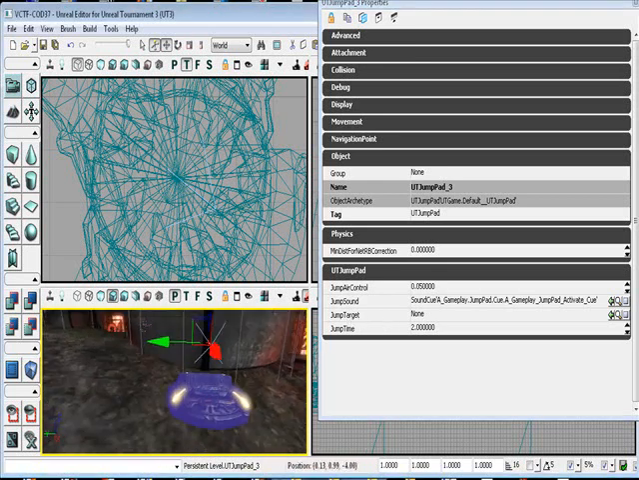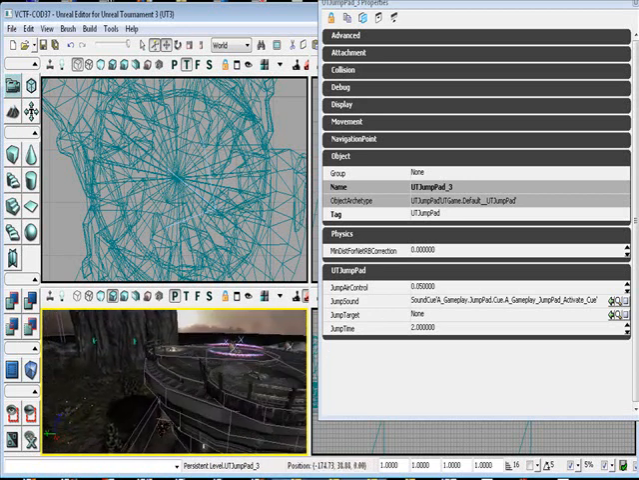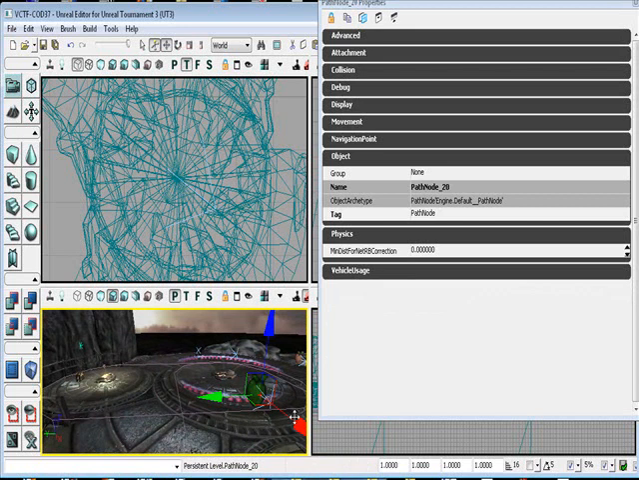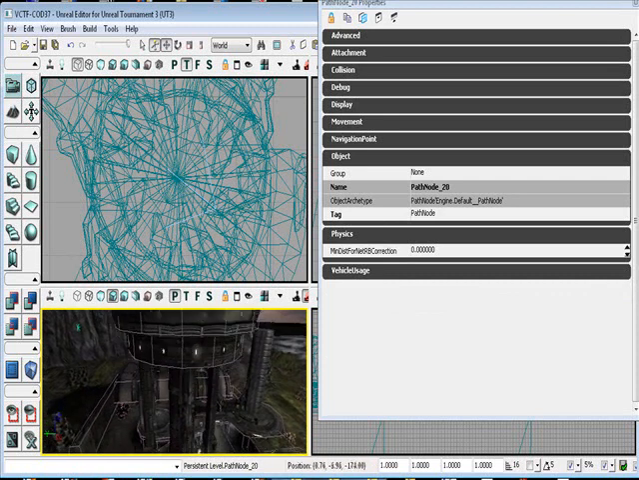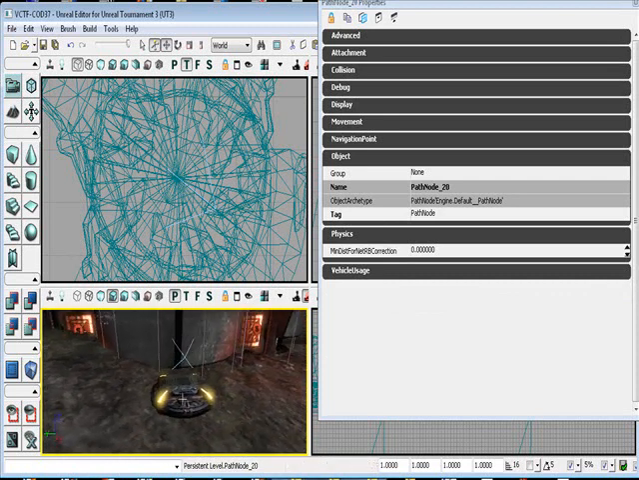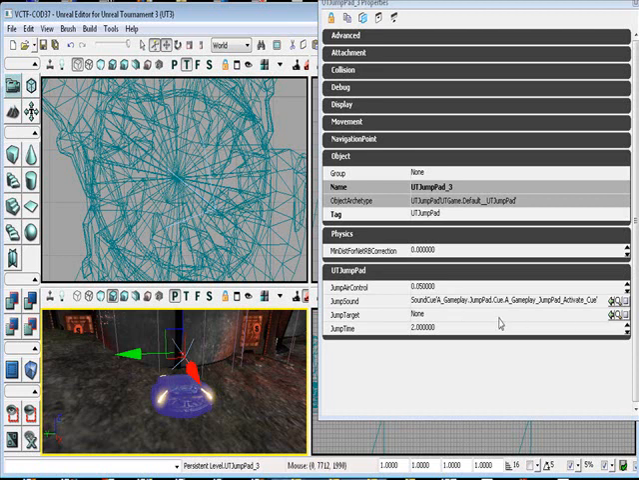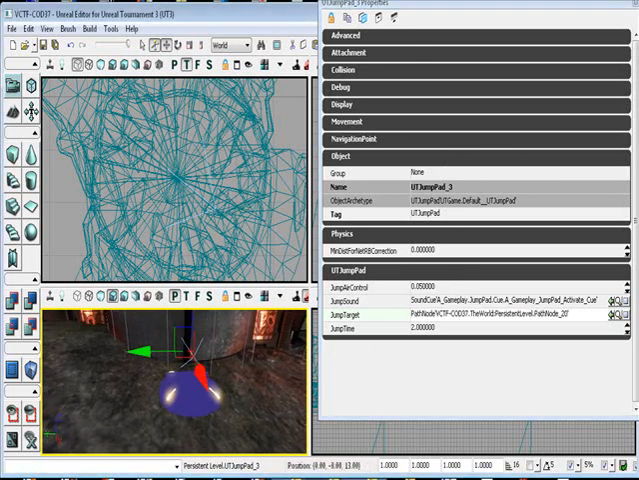Now there's two ways to do this. The first way is you can go up here and highlight it. Well, I guess you can't do it that way. What you're going to have to do here then is highlight this and just type in path node underscore 20, and hit enter. Once you do that, it'll find the path node.